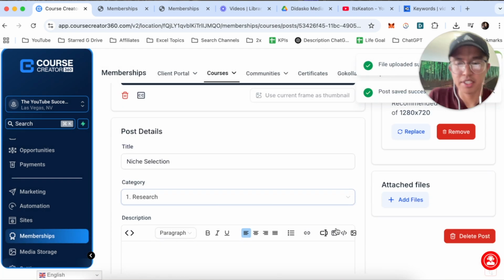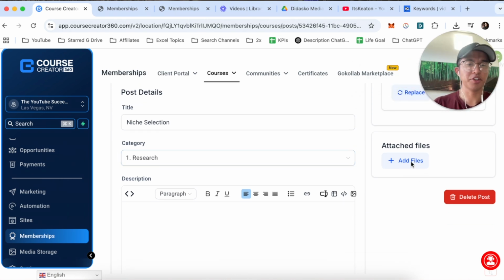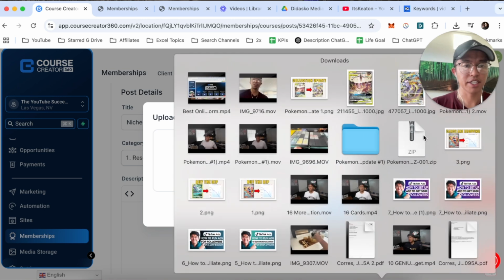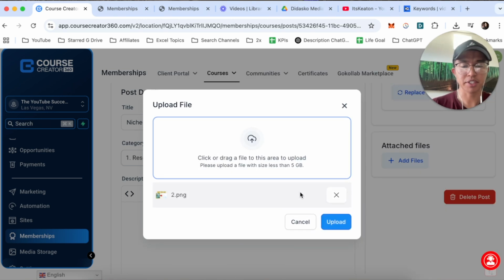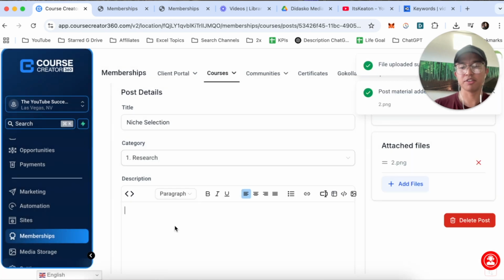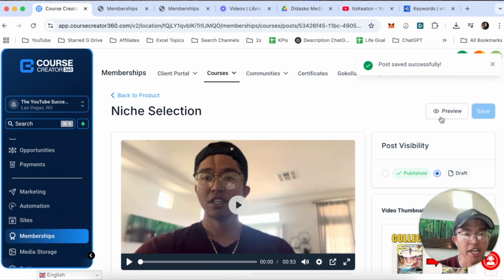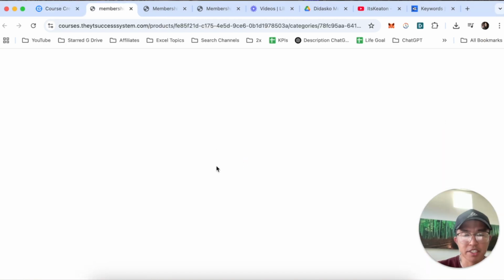Click on upload. And then if we scroll down more, you can actually add attached files. Maybe you want to add a checklist or a blueprint that students can download. So let's go ahead and drag and drop this thumbnail here for students to download. And then for the description, we're just going to say test description and then click on save. So now we can actually preview our lesson. And this is what it looks like.